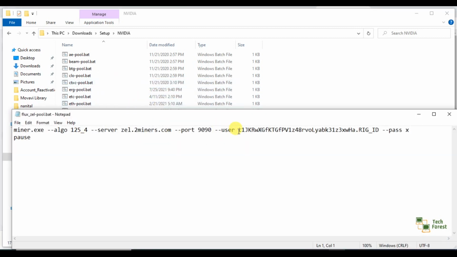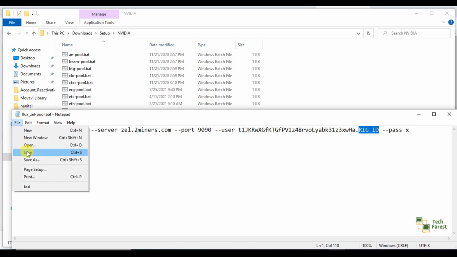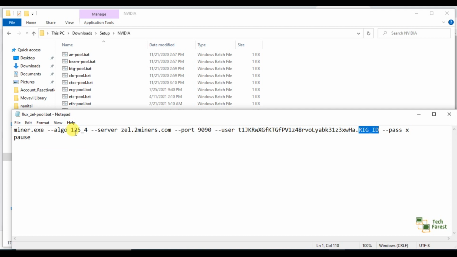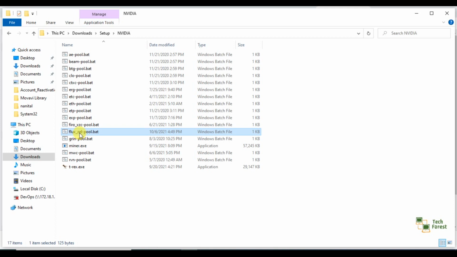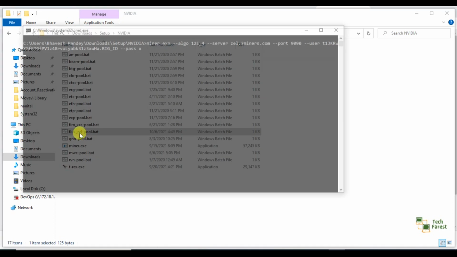Now here you need to change the wallet address. Make sure to change the wallet address where you want to receive your mining payment, and here you can change the name of your computer or your rig and then click on save. After that you can simply double click it to start the mining.